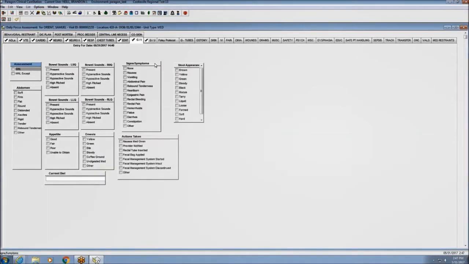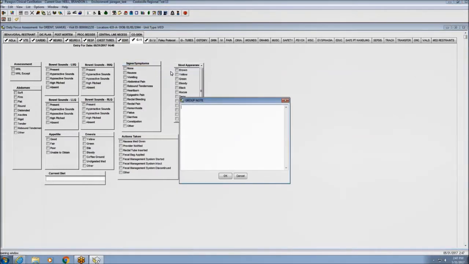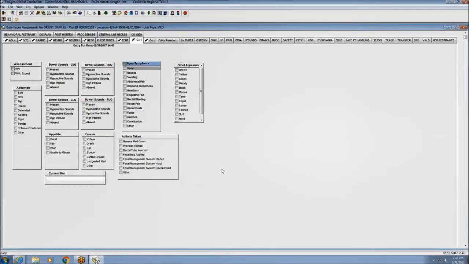Each individual box on the tab is called a group. By right-clicking on the top of the group, you can add a group note. Here is where you can add information that is not available to be charted within the group. And then click OK. Once you click OK, you can see the little yellow note next to the group heading.